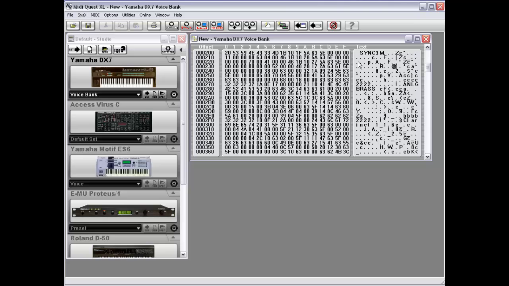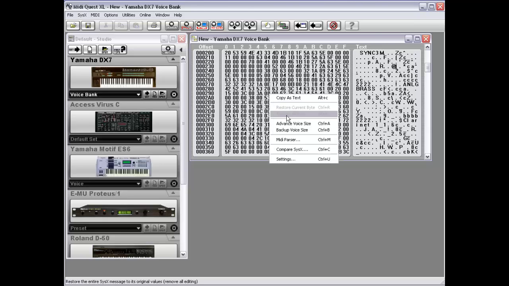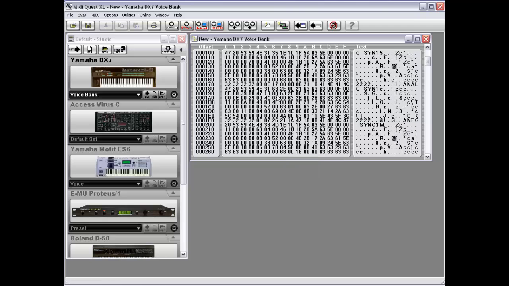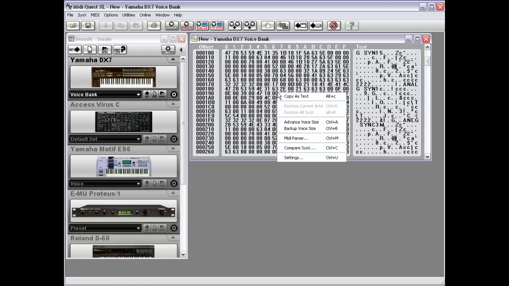You can see in each case here the text for the voice name, and you can do the reverse. You can back up by the voice size amount as well.